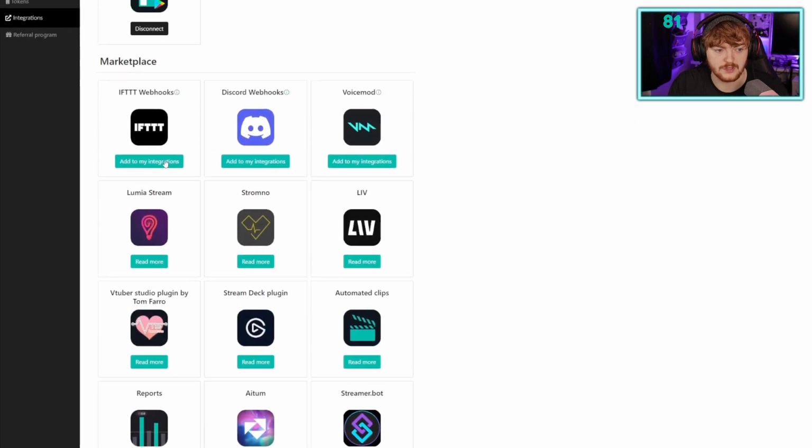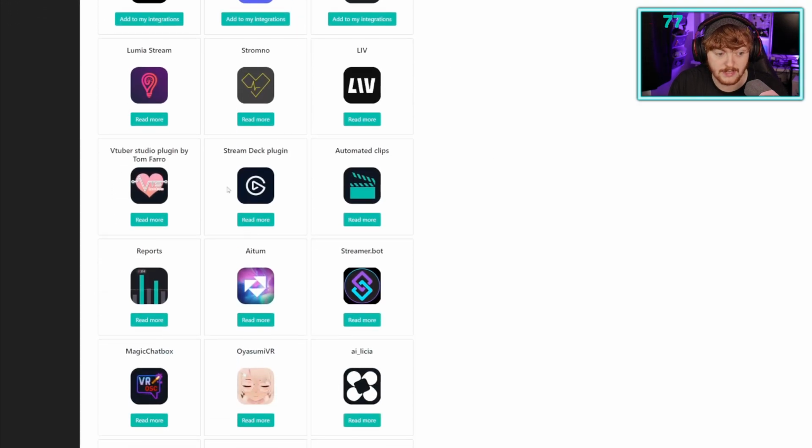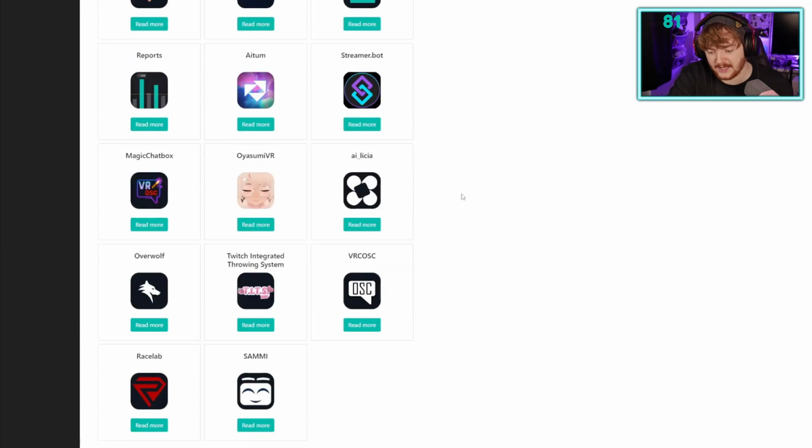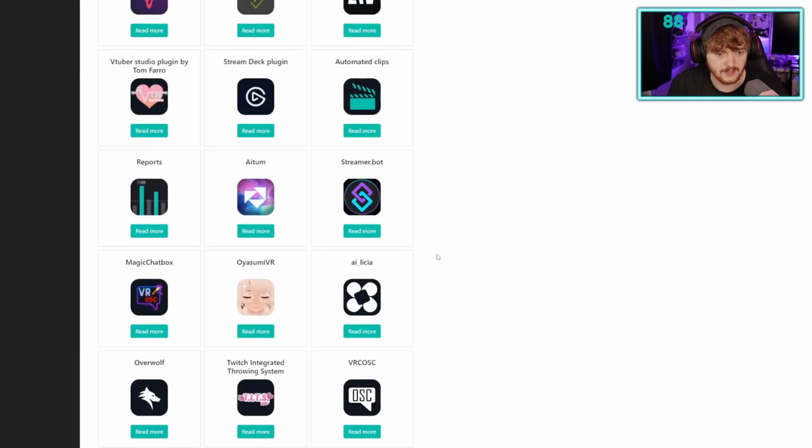You can get reports, you can link it into Discord, voice mod, there's Stream Deck, so you can have your actual heart rate displayed on your Stream Deck. That's kind of sick. To be able to look down here where I have my lights set up and my scenes and stuff and see my heart rate is super cool. I don't have to look at the stream. I don't have to look at my own webcam to find out what it is. I don't have to look at my phone that's in front of me on my desk. That's so cool.